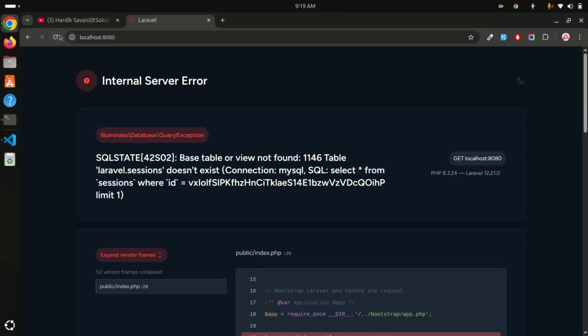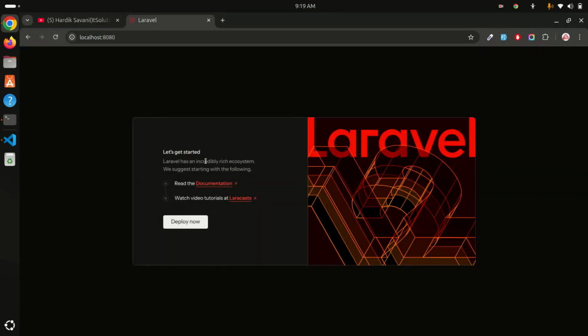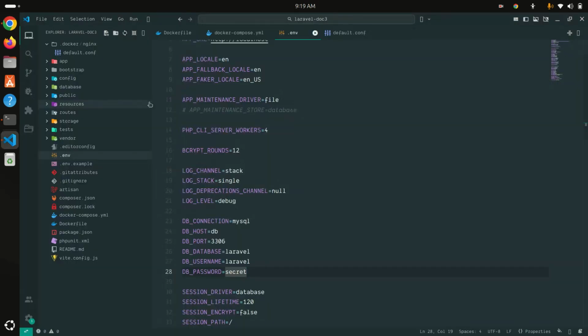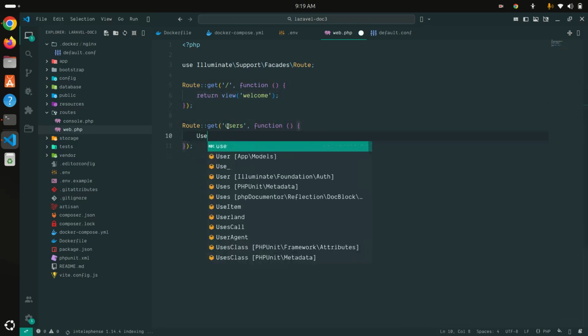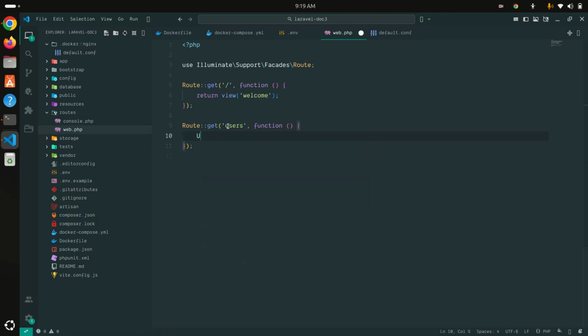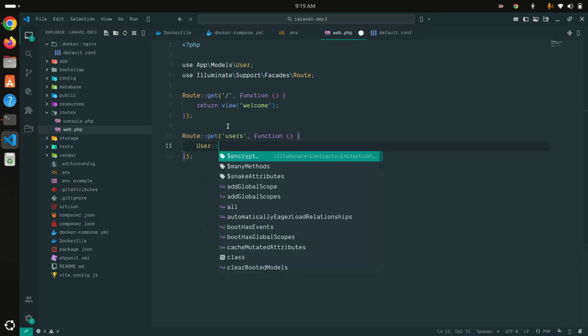Now let me go back and just hit refresh, and you can see that our Laravel application is up and running. So this is working perfectly fine. Now let me double check whether the database connection is working or not. So let me go and create a new route over here. Just copy, and I will call it users, and here I'm going to create a new user, User::create.